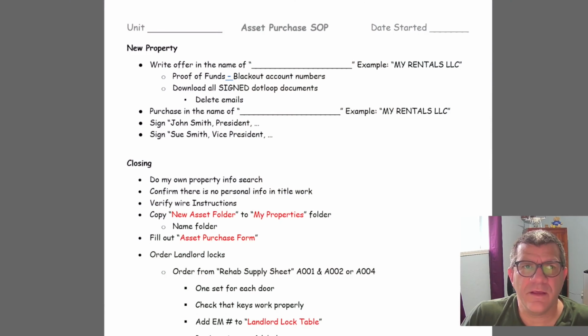compulsiveinvestor.com. This is my asset purchase SOP, and this is all the steps that it takes to purchase a property in Akron, Ohio. If any of these steps are different in your city or your municipality that you're investing in, please put those in the comments down below. And these steps are going to vary depending on your market that you're in and also depending on how you have your business structure set up. And I'll explain that in a little bit.